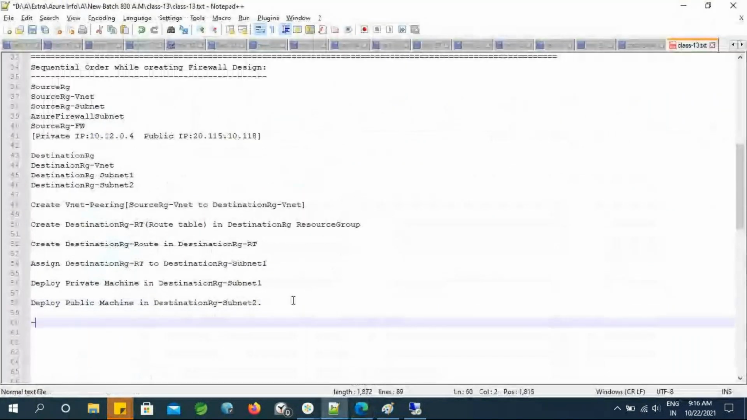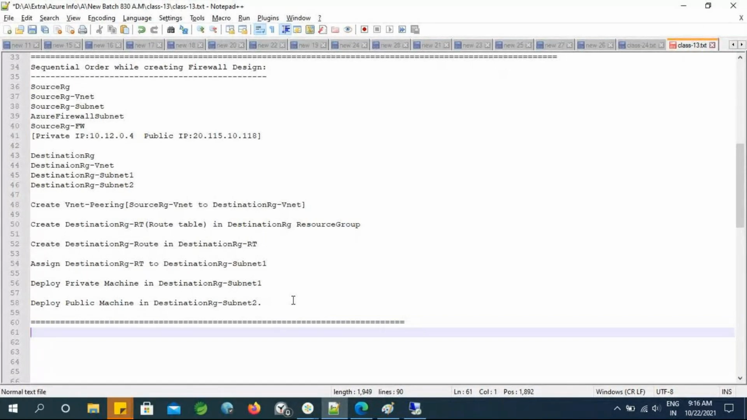After implementing the above essential steps, now we need to cross-check whether we are able to access the virtual machines.